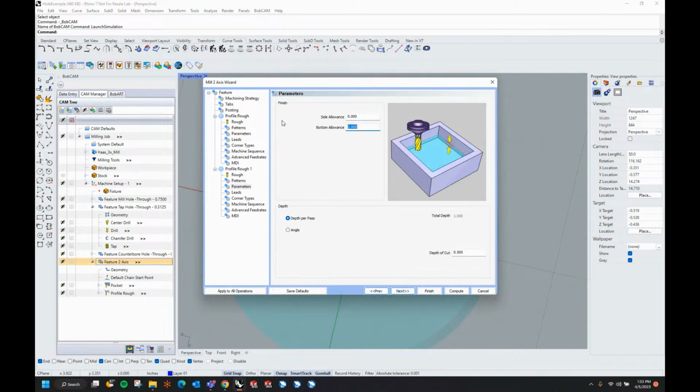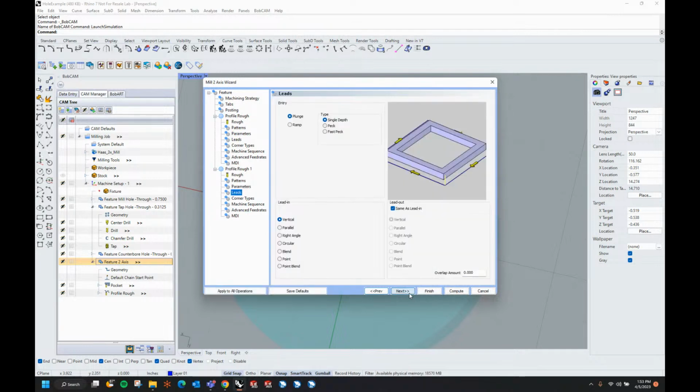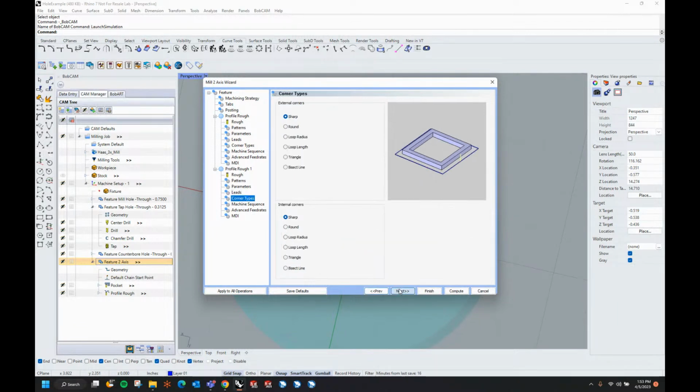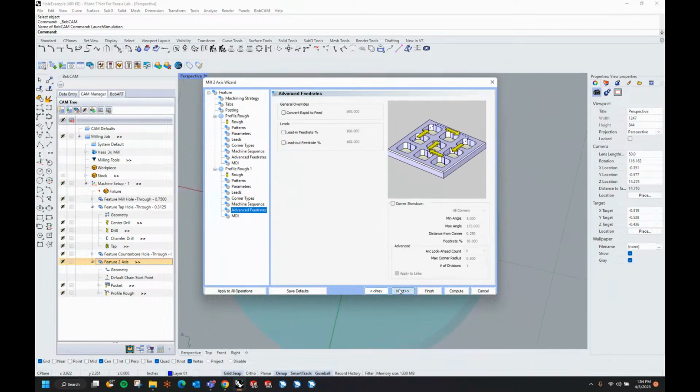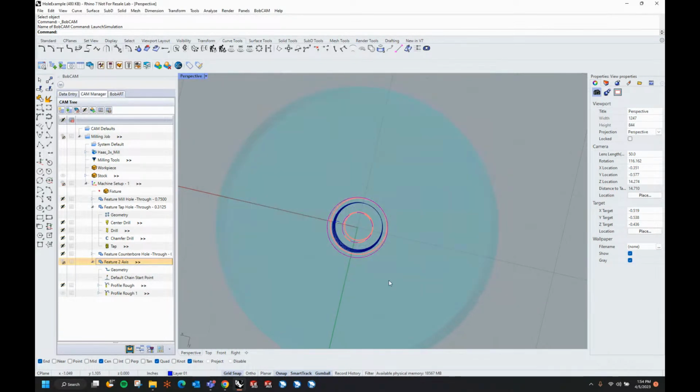No side allowance. Make sure I have a side allowance in the first one. We'll do depth per pass, 1/8 inch. This one we'll do point from center. Actually, this one we don't need to do point from center, so I'll just do right angle. And I'll say 100 thousandths. I don't need corner type, machining sequence, and so on, so we'll hit compute.